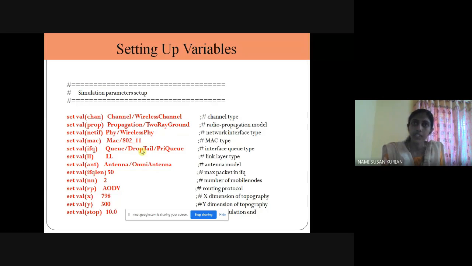It works as first in, first out. Whichever packet comes first will be accepted, and once the buffer is full, the rest will be dropped. That is drop tail. Priority queue means the sensor node is capable of accepting 100 packets and you are sending 150 packets. Among those 150 packets, filtering is done based on priority, and the 100 highest priority packets will be sent to the sensor node. That is priority queue. In this way, you will be able to use different types of queues.